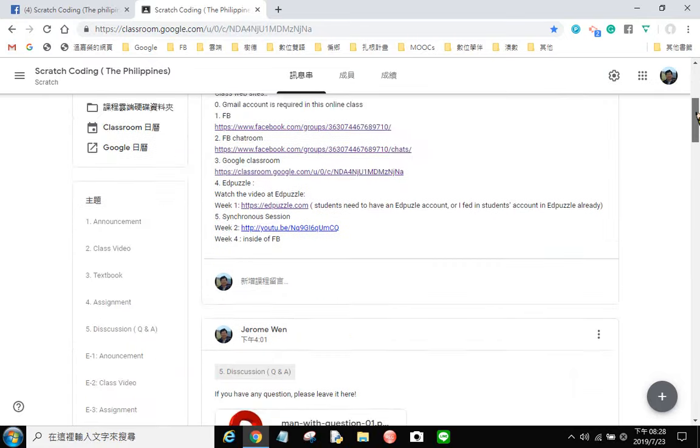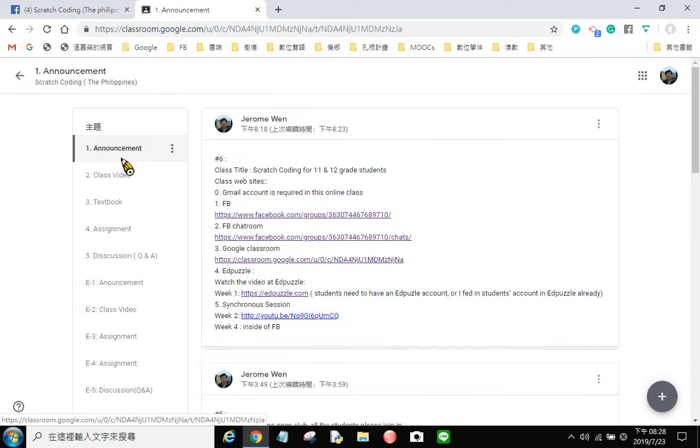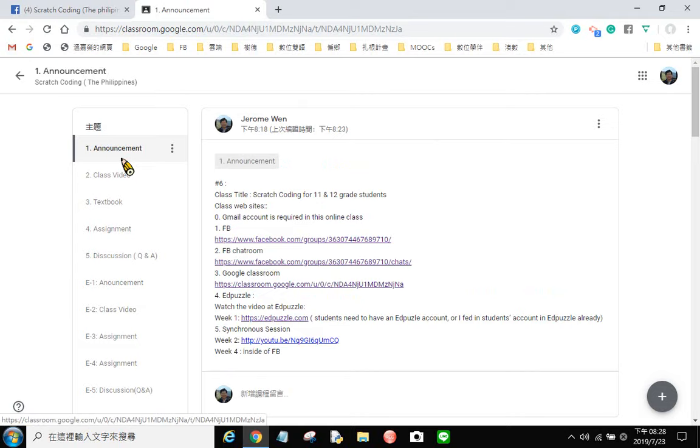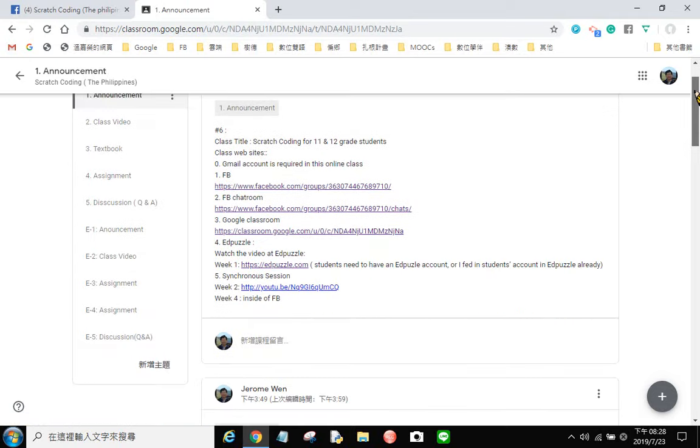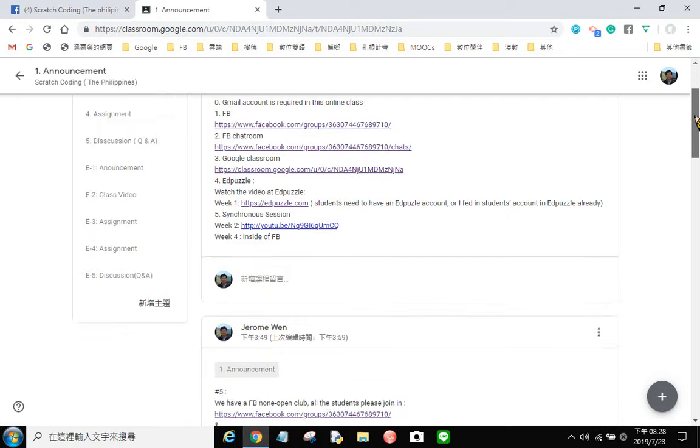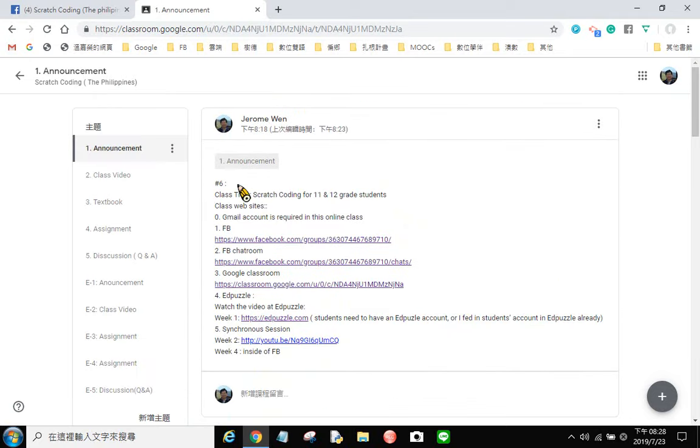When you get in here, I really recommend you click on announcement each time you log in, and you will know what the professors want you to know. I have 6 notes posted here. This is number 6, and this one is about the websites we are using in this class. The first one is that you must have a Gmail account, and it is required for you. This account should be exactly at gmail.com.